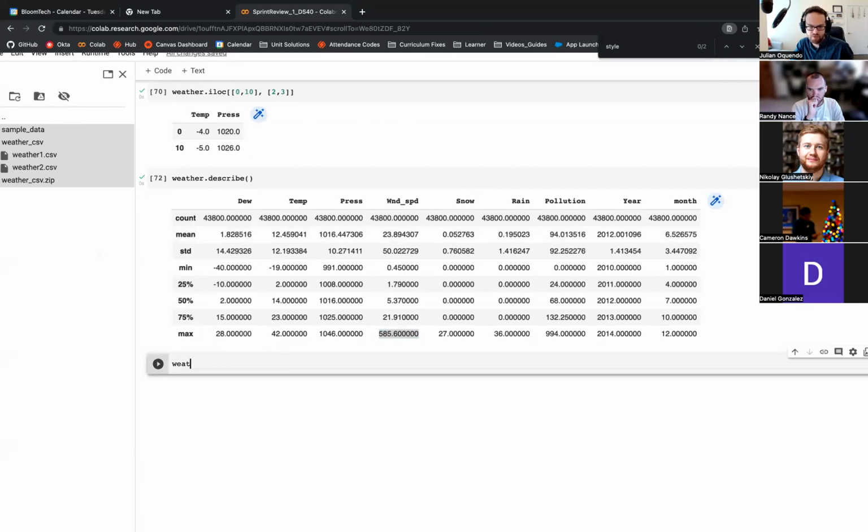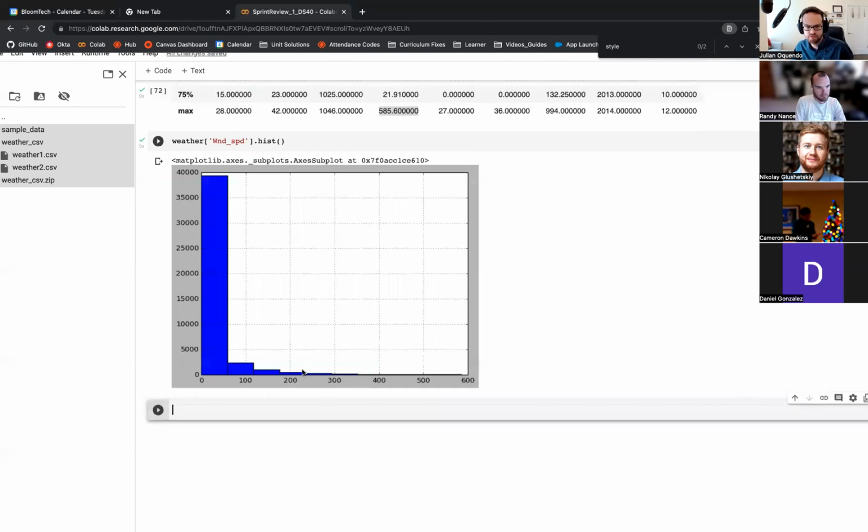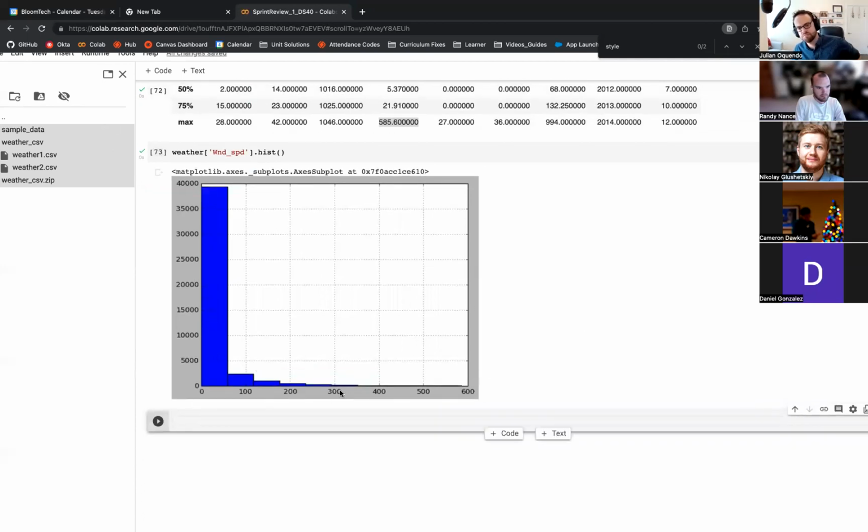So if I take a look at weather's wind speed, I think we looked at a histogram earlier. Something about this kind of screams outliers, just based on the hard right skew of this data set. What's the tool we can use for outliers? Box plot. There you go.